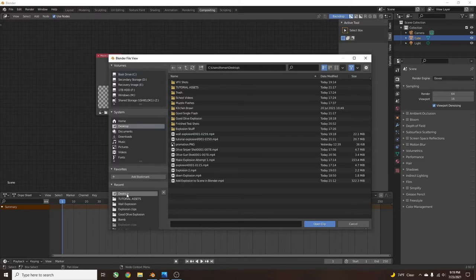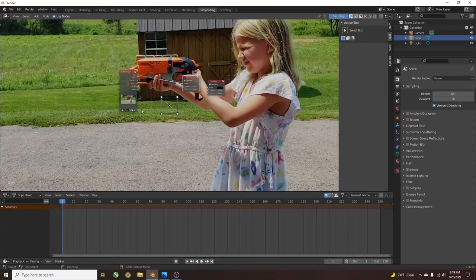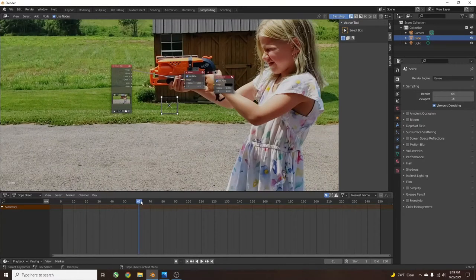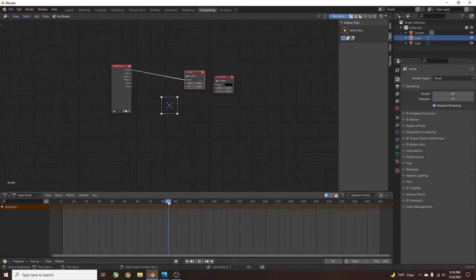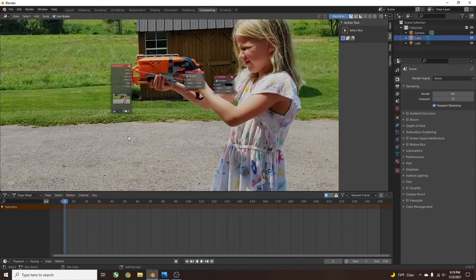I'm going to go to my desktop and add the footage that I'm going to add the explosion on top of. So click open clip. Once you've navigated to it, you can scrub through this and see what it looks like. That's about it. Click Shift A to add.